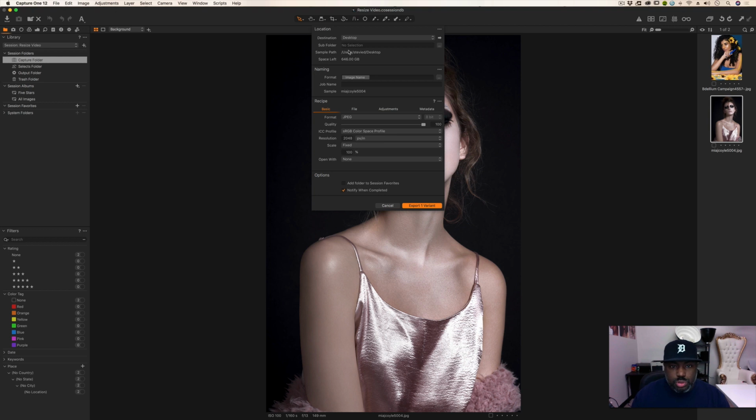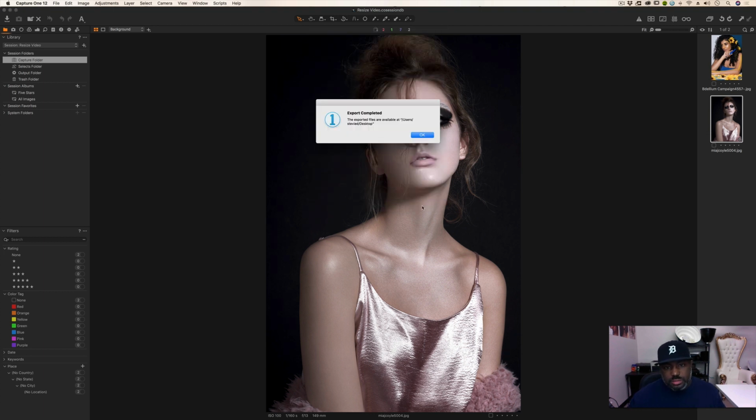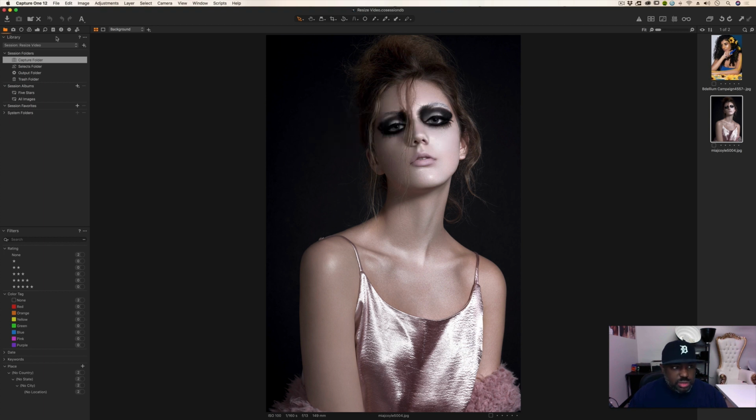Now I'm going to put this image into the same location as the others, but I'm going to put Cap 1 at the end of my image. And now I'm going to go down to Recipe. Again, the format is going to be JPEG, sRGB color space, and I'm going to change this scale to long edge, and it's going to be 2048 pixels on the long edge. And I'm going to hit export one variant, and it's done in Capture One. So that's how you do it in Capture One.